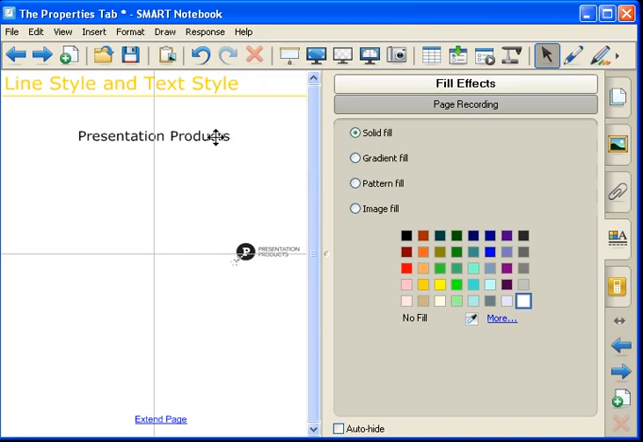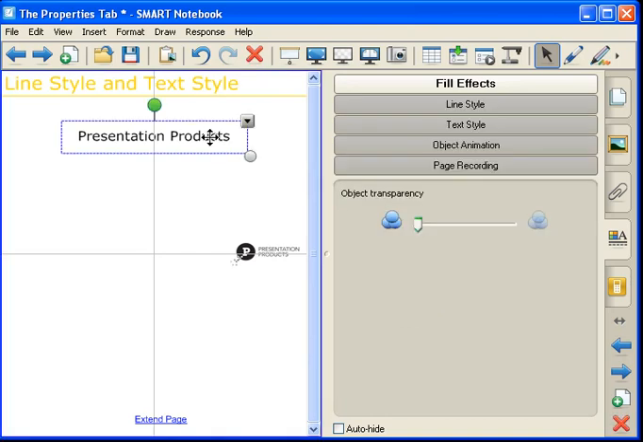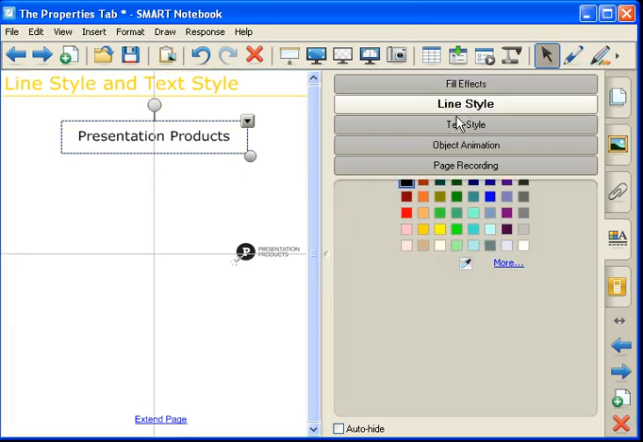There's a couple of ways that you can do this, and one of the ways is through the Properties tab. So just click on the text that you want to change. Again, the blue marquee will pop up around it, and now you have the option to select from line style or from text style. So again, the first option, line style, is just going to change the color of your lines. So if you wanted to make this a different color, you can select on the color palette.